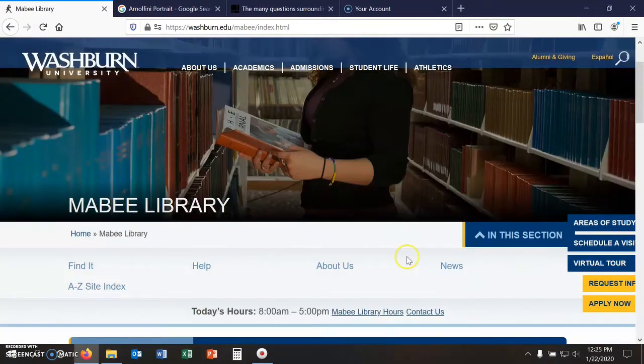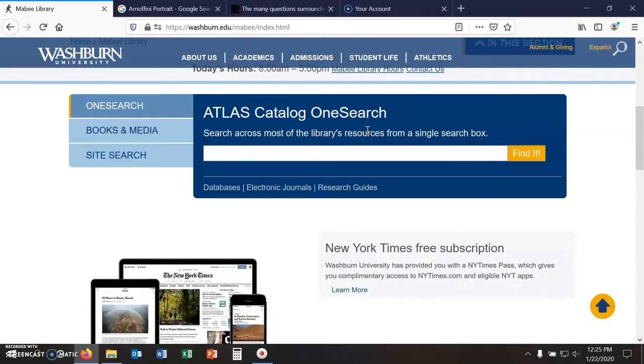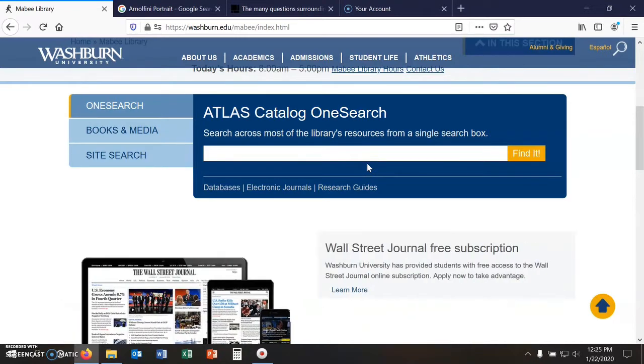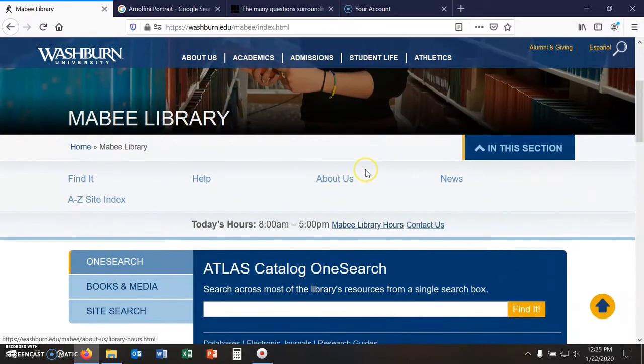From here, I could go to Atlas Catalog One Search, and I could begin a very general kind of search there, put in the terms that I'm searching for, and see what comes up. But this is a very broad sort of search where I'm looking at books, electronic files, and legal documents. Things I might not want in my search might come up.